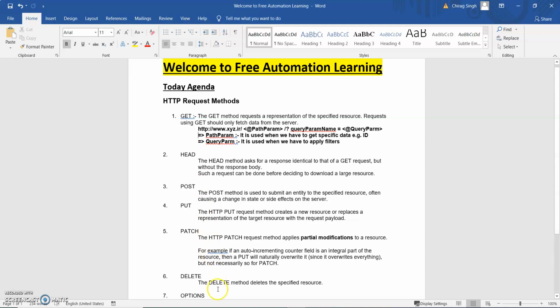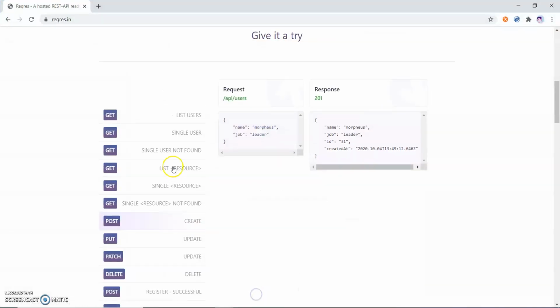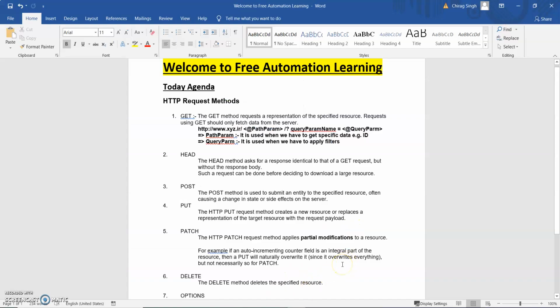To describe it, I am using this reqres.in. It gives me multiple methods. So we will discuss one by one what the different methods are. I'm using Postman to show you how we can use each method and what is the use of this method. So first is the get method.